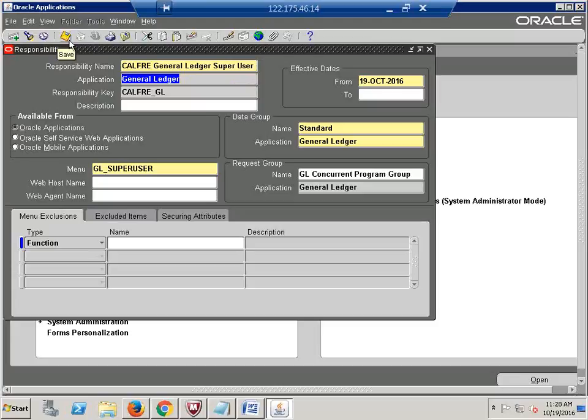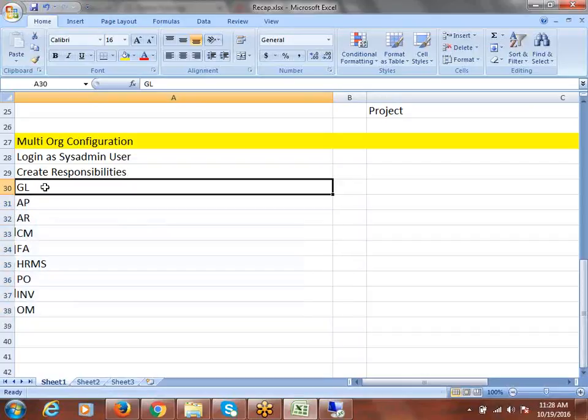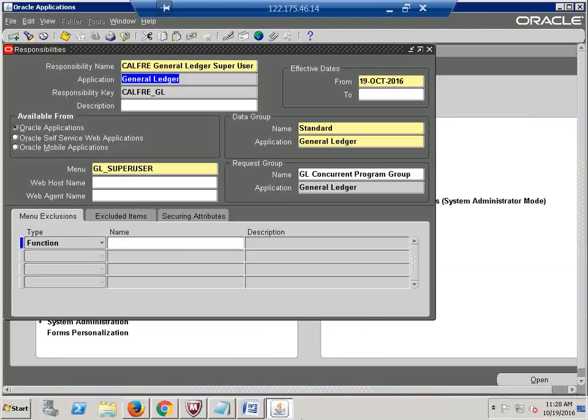I'll create other responsibilities also, because we have a list of applications, right? For our multi-org understanding, we'll go and create. GL we created, we'll create for AP. So how to create one more? Place cursor here, click on new. I'll say call free Accounts Payable, super user.